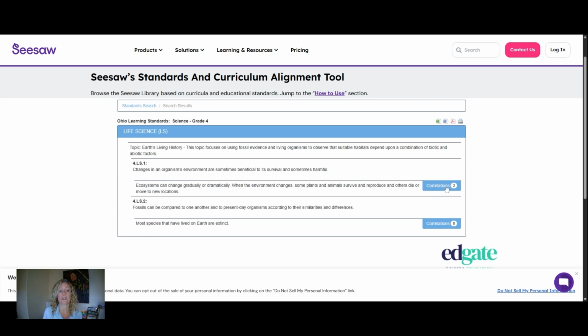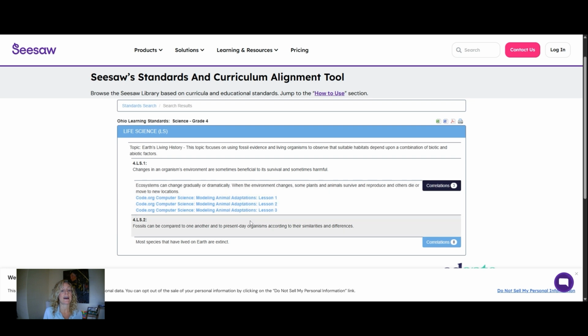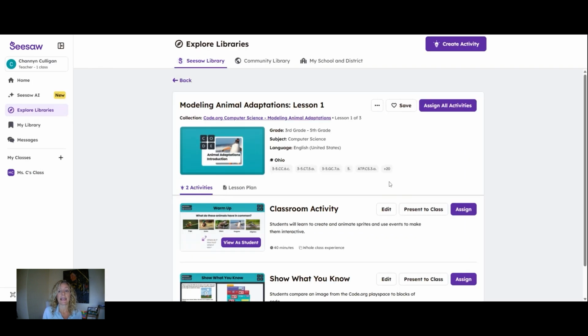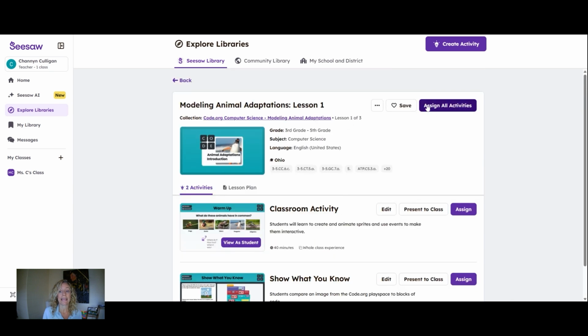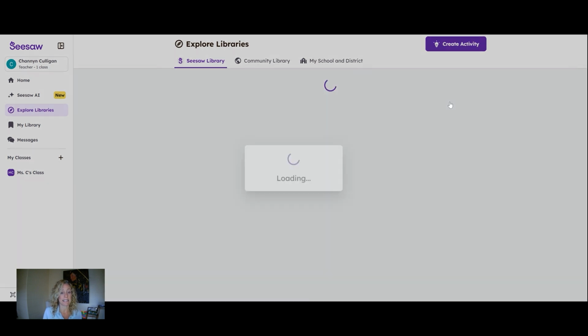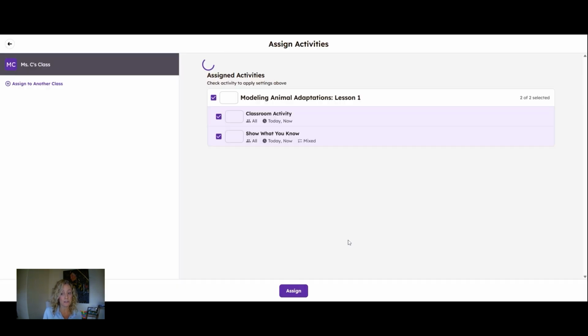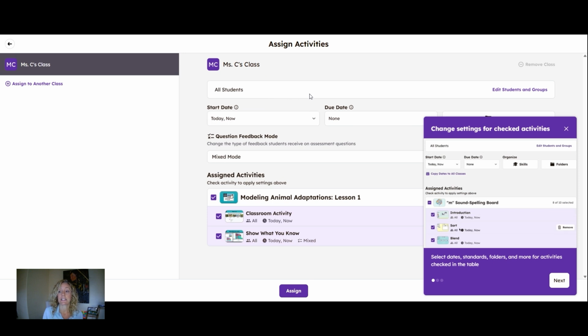So I'm going to click on the correlation, and you'll see I have these 3 different items that I can choose from. So I'm going to click on this first one, and you will see here that I now can assign all the activities underneath this first lesson, or I can just assign the different parts of it. So when I click on Assign All Activities, it's going to give me some options. So I can send it to all of my students.